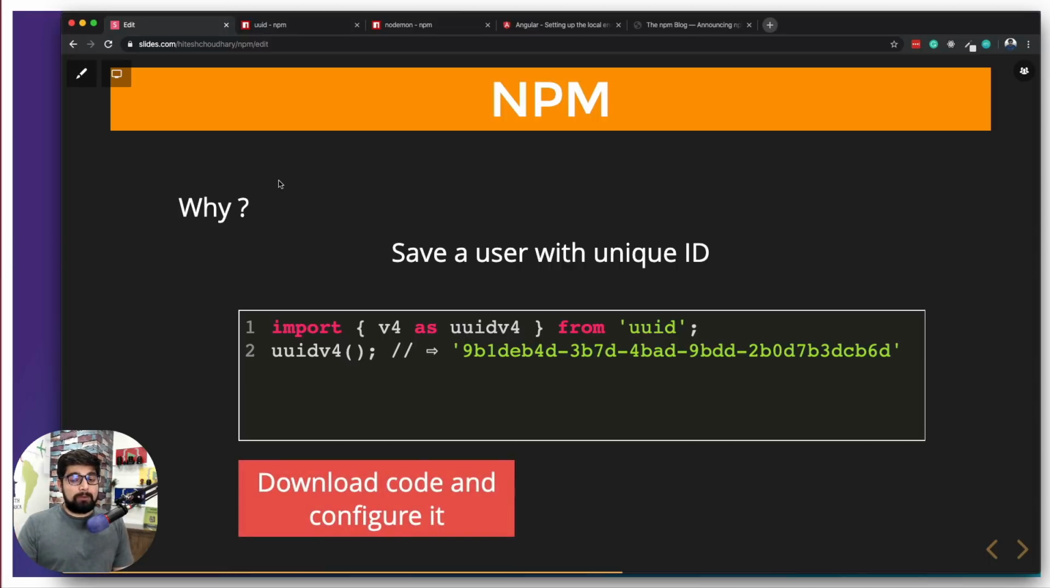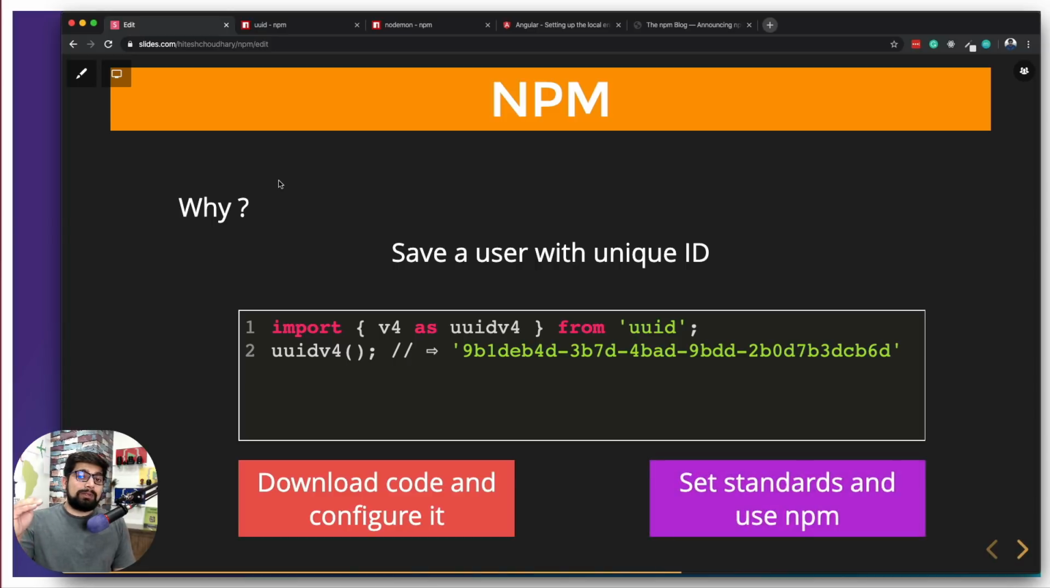You can download it from his GitHub, fork it, however you like to do it, and then you can configure it. You have to place every single file at the exact same place. All of them need to be nicely placed and utilized. Or the second option: set a normal standard that every programmer has to follow if he wants to design anything in the NPM, and then anybody can just say npm install and the name of the package. Of course, we know that the second option is much easier.